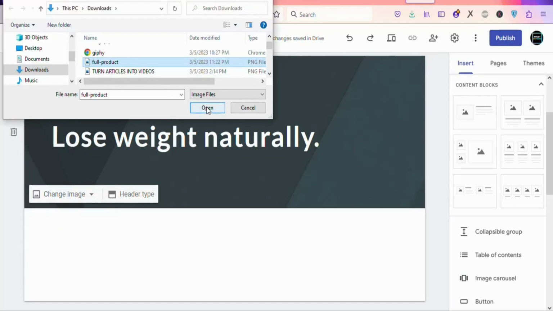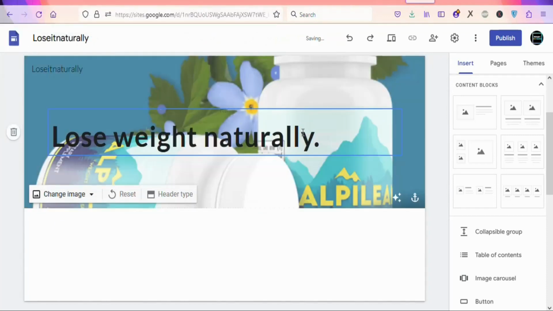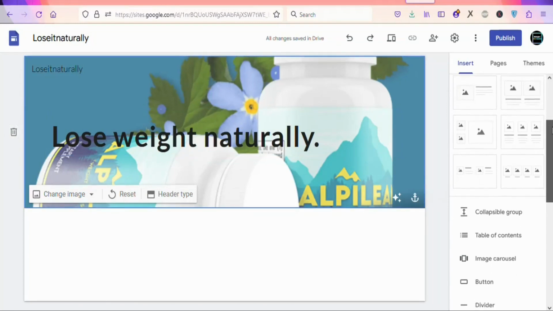Once you select upload, you are going to select your product image. Click right here, open. As you can see, this is the image of the product. You can see it right here. So now what you have to do is paste your article right here.